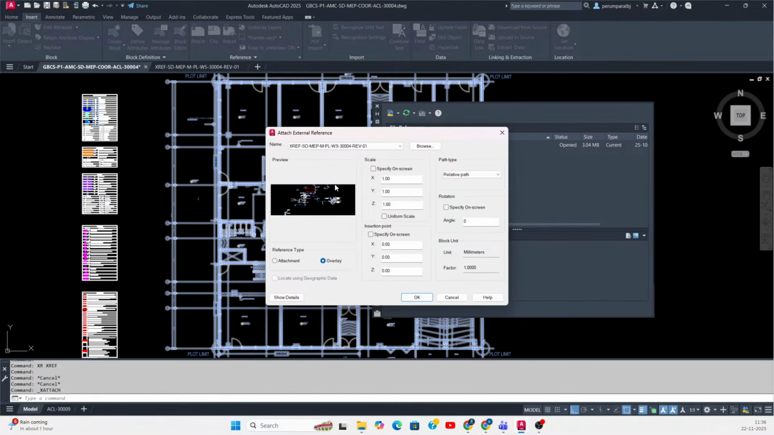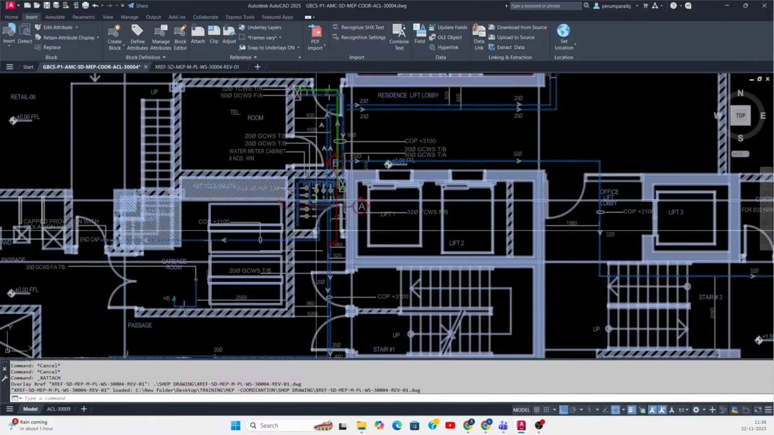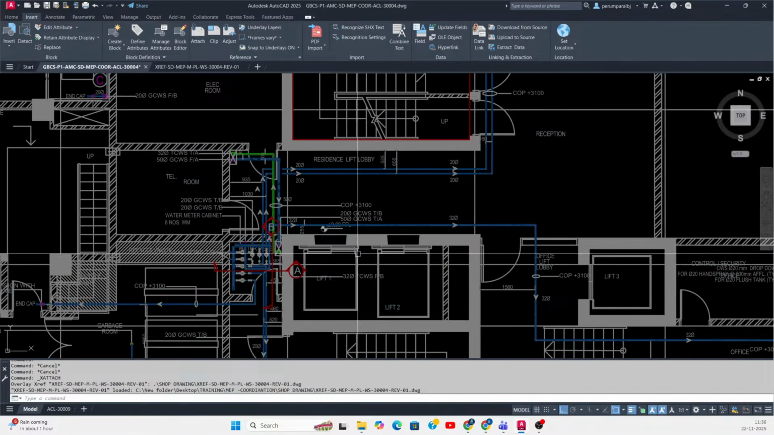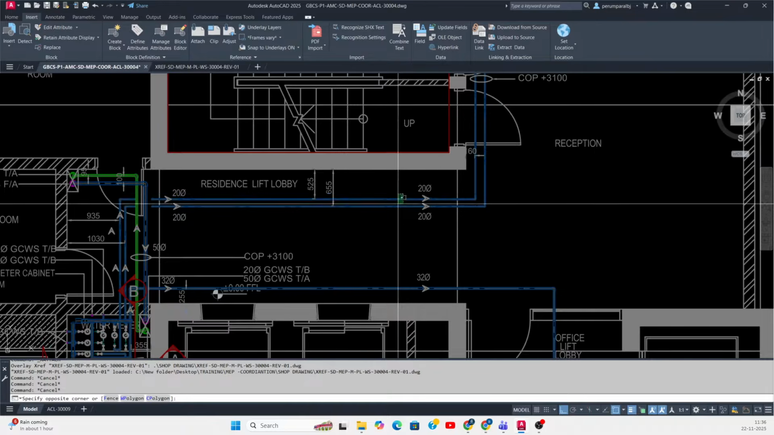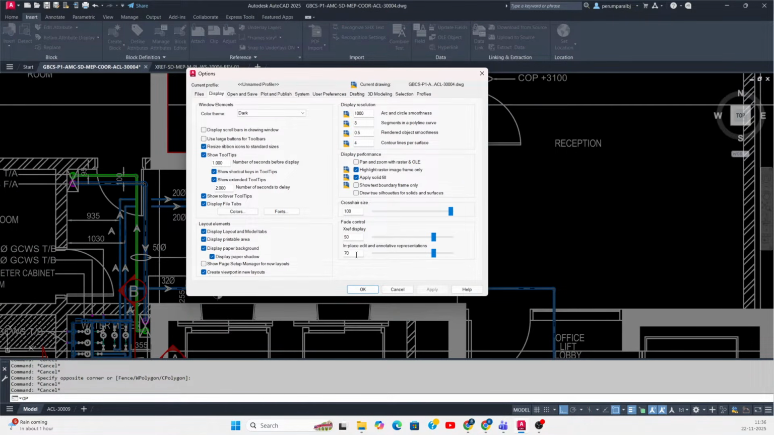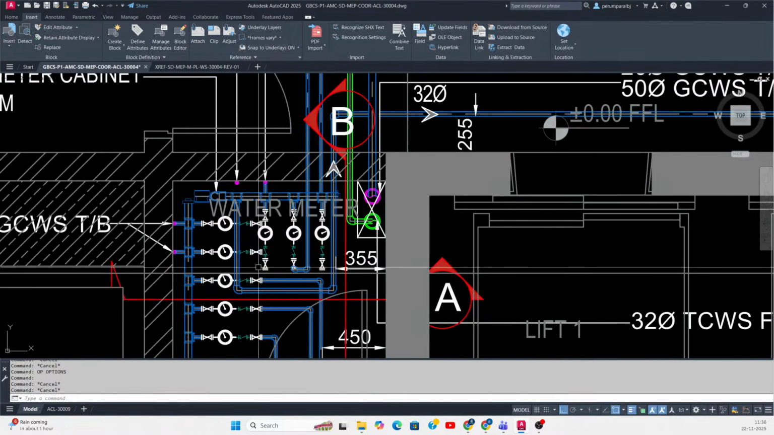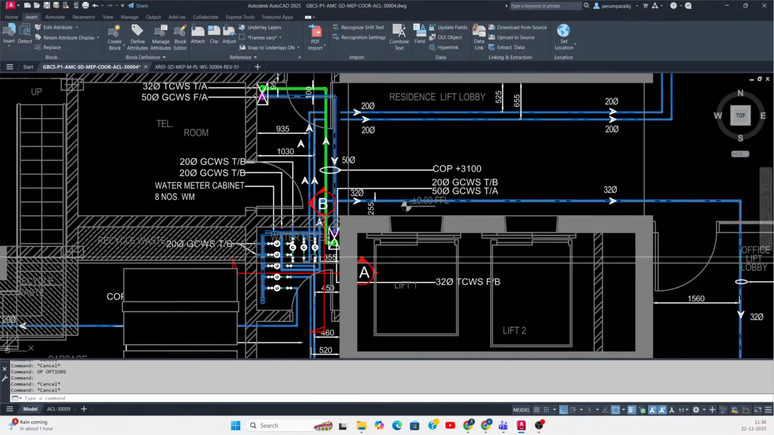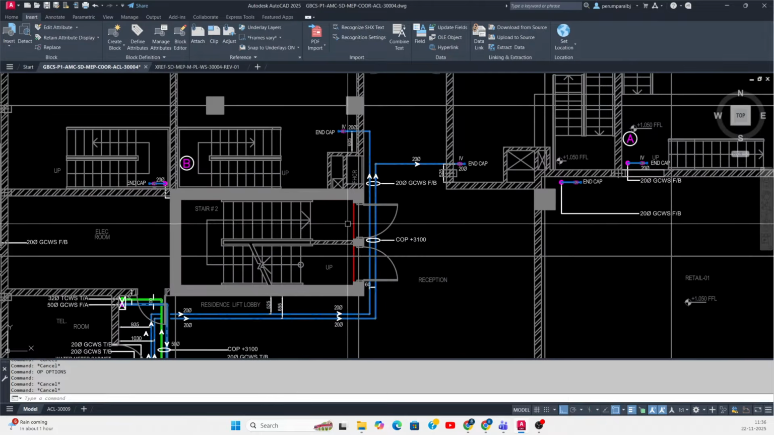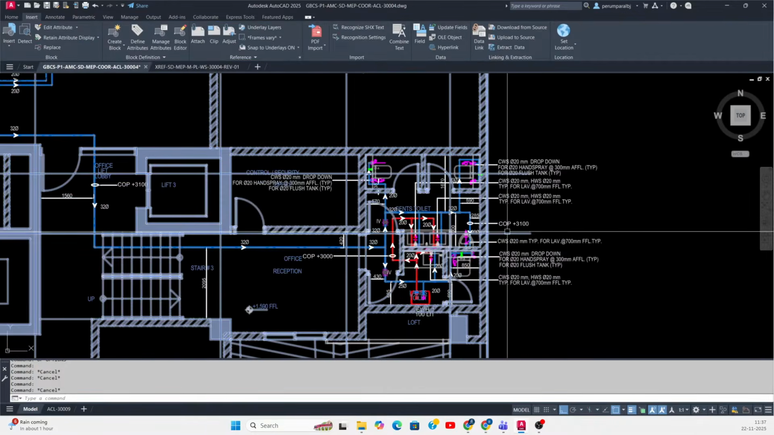Just click open and select overlay. These settings are fine, then click OK. What will happen? This model comes up over here like this. I just want to change some option. Instead of display, I want to reduce that so it becomes clearer. You can see here, this is the model for the water supply. You can check that it is located exactly in the drawing.